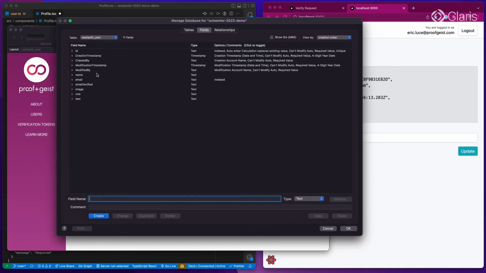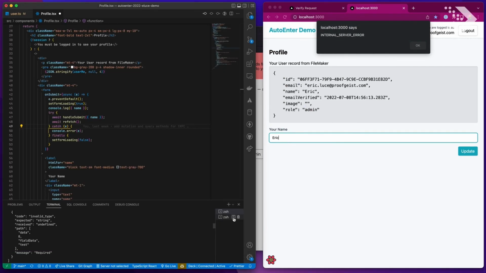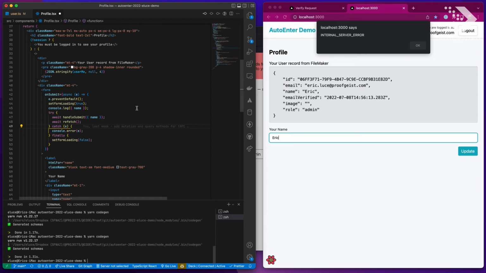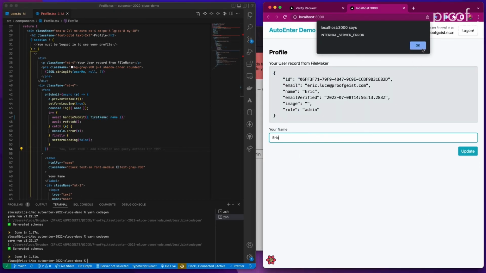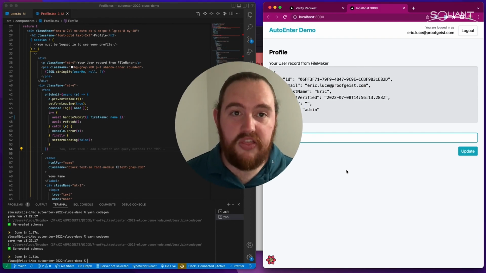If I were to go into my FileMaker file, the name field, and call it first name, for example, and change the name of the field, not only would this fail like before, and this is going to endlessly fail, but if I rerun my code gen, I'll be able to see that the handle submit function will also show me an error because it doesn't understand the name is no longer there. So there I get an error, and I would have to say first name is name. And now I can refresh this again, hit OK. Now everything's working because the fields are expected, and as I change it, it's all going to work again as you would expect. All of this is possible with the help of TypeScript.